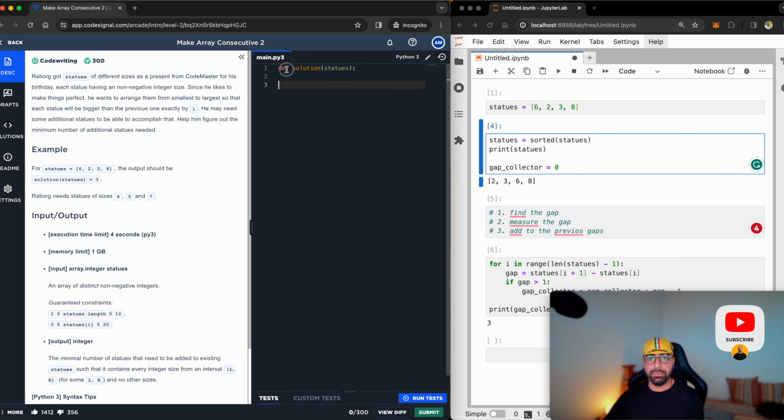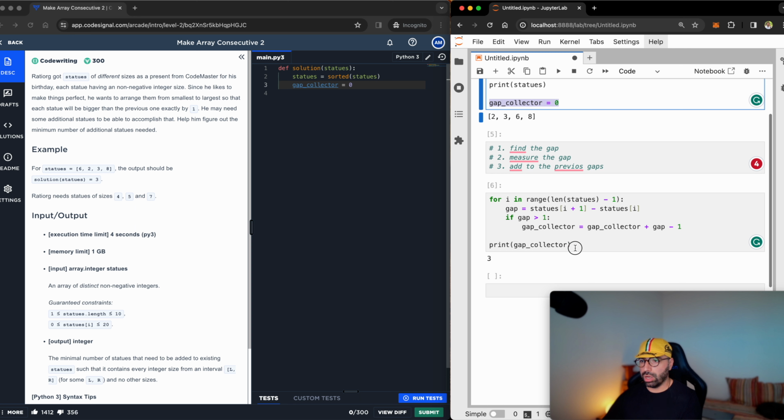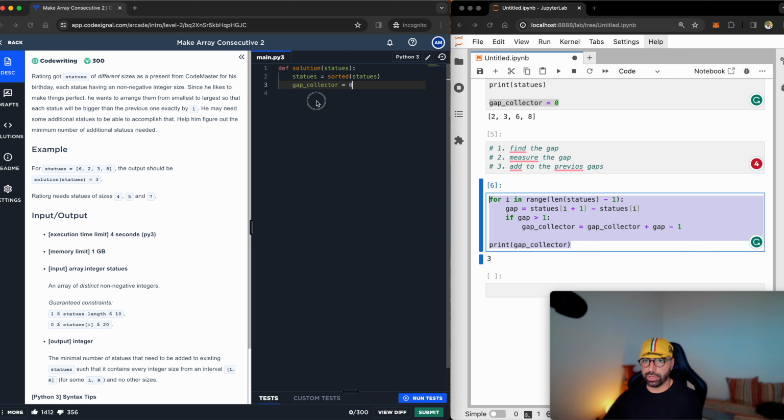CodeSignal has already given me a function for me to fill in. If you haven't seen my video on functions, the link is up the top right. Let me just go ahead and bring in any relevant line of code. So I will be receiving a statues from the user. I will need to sort it, copy that one right here. Then I need the gap collector in my function. That's good. And all I need is the rest of the code. Let me paste that here.